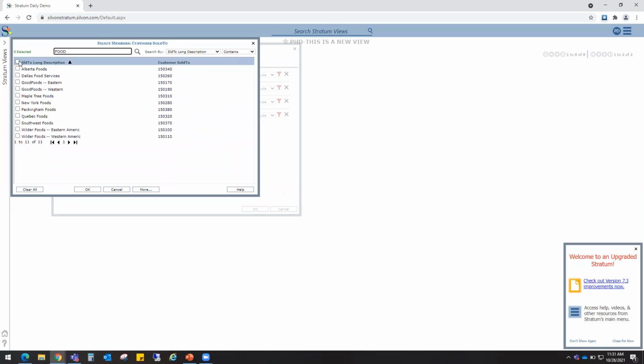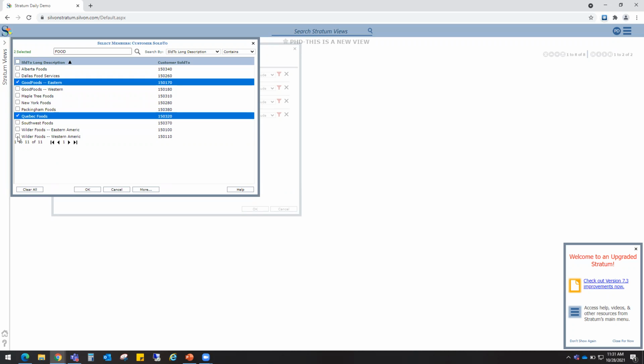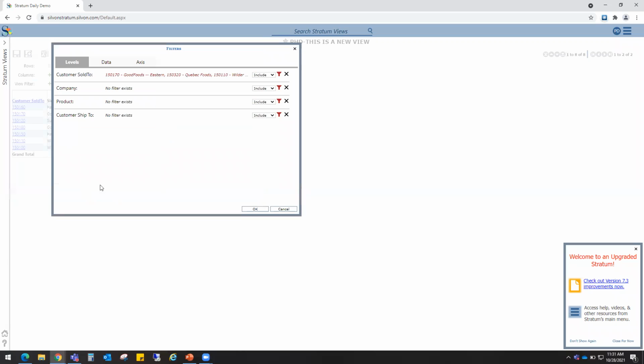Now I can select everybody out of that group, or maybe I just want to highlight a couple of them. Once I make those selections, I can go ahead and say, okay. And as you can see, now I've got my values that I'm selecting for. The other thing, and it's new to version 7.2.7.3, certainly 7.2, is this include exclude.